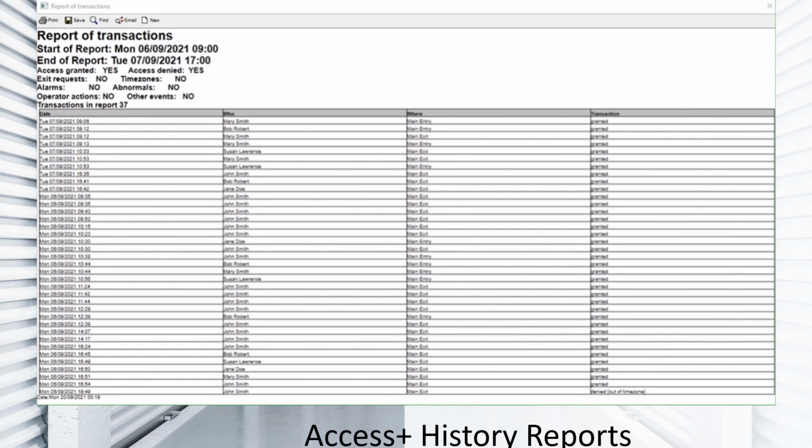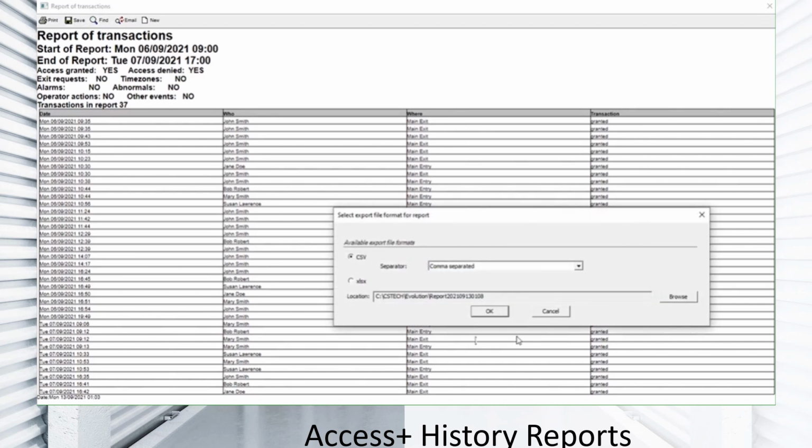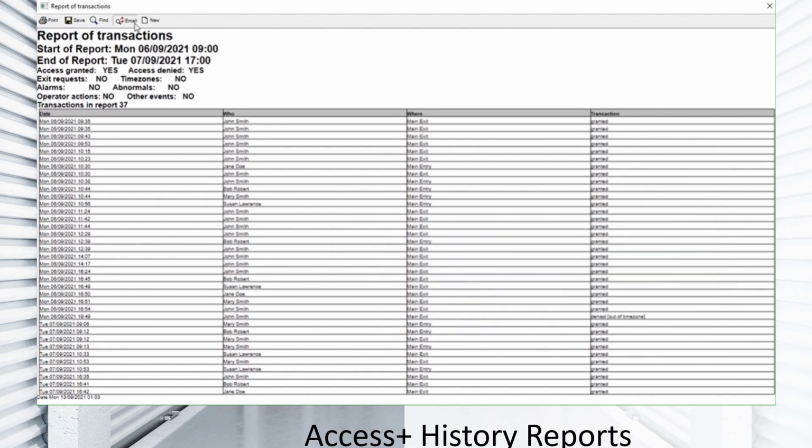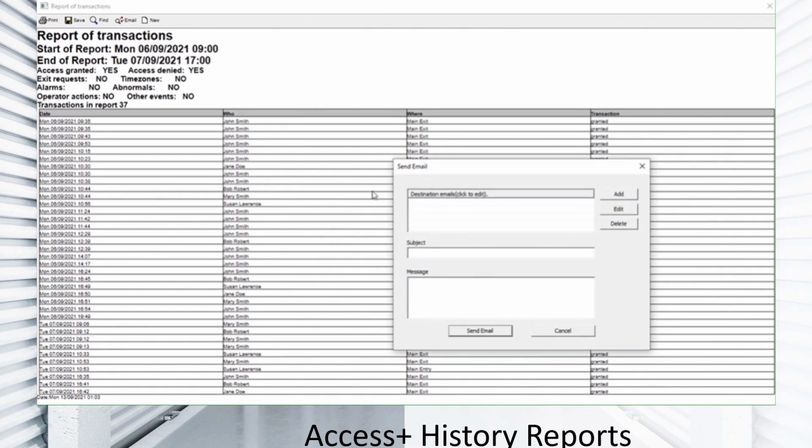If you click on any of the columns, you will sort the report by that column. So, if you click date, it will sort it by the date. You can also save the file as a CSV file, which you can then open with programs like Excel. You are able to send the report by email to a specified email address. Something else you can do is automatically generate a report and have it sent by email.